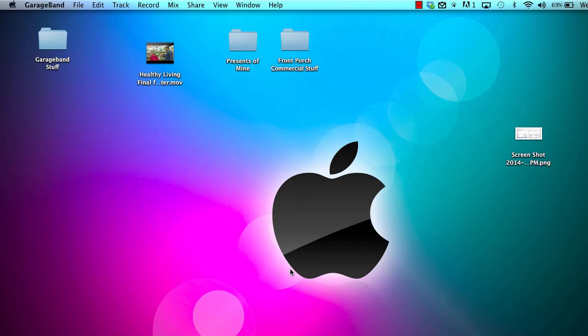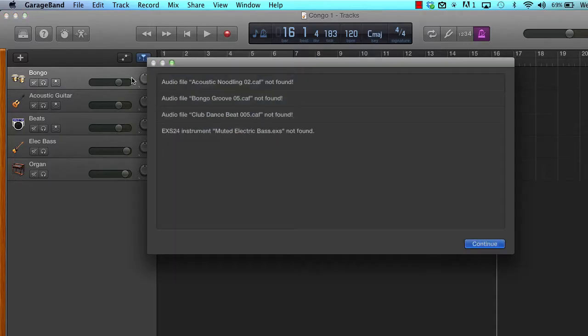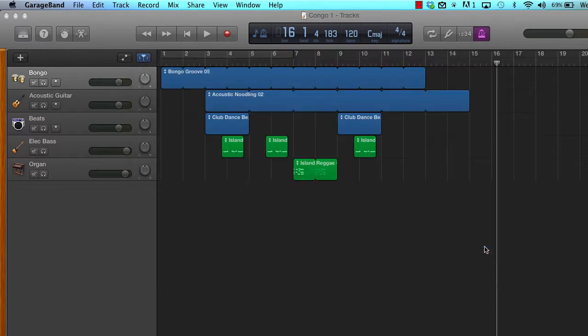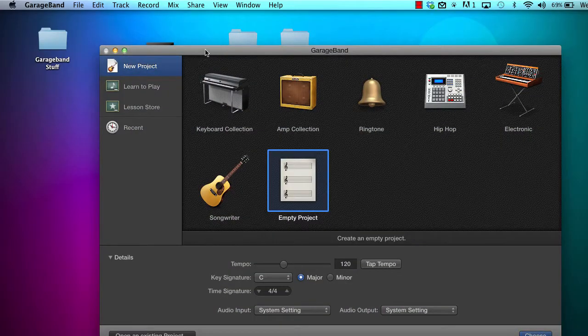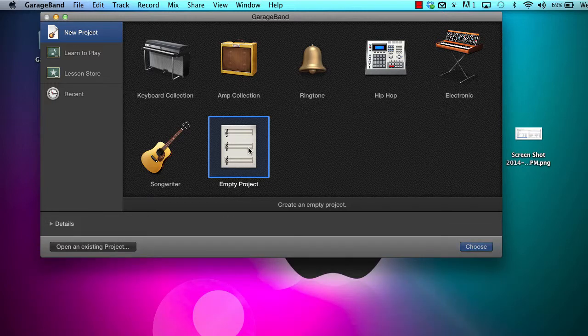So anyhow, let's launch GarageBand. At least I launched GarageBand, and it opens the last thing I did here. I don't think yours is going to do that. So why don't we go back to this point? It's a little bit different from the standpoint of the start page. I think for us, the best place to start is to go with an empty project.